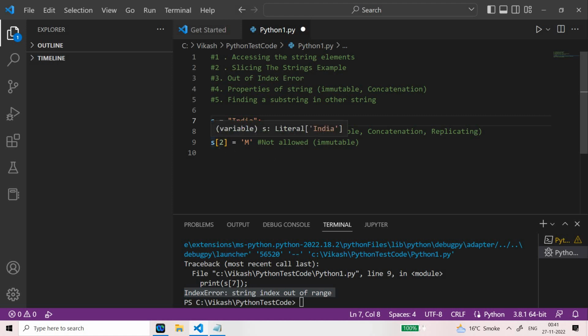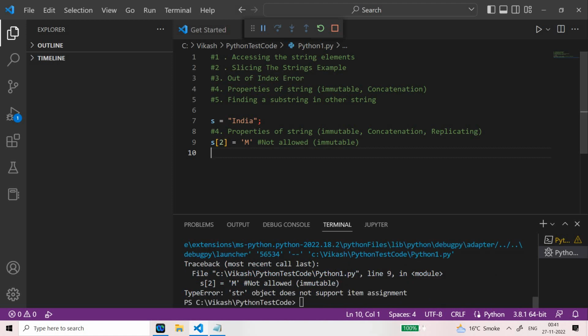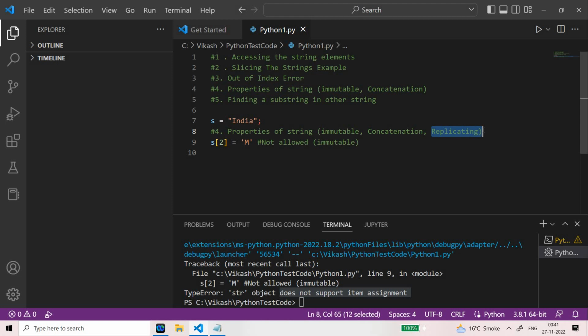So if I do something like this, s2 at index 2 is equal to m, which means that I'm trying to modify the character at the second index and put m here. I'm expecting the result to be I N M I A, but will it allow me to do that? Let us see. If I run this, you can see that it is giving me an error. It says that str object does not support item assignment, which means that it's immutable. Okay, so this is how it is working.